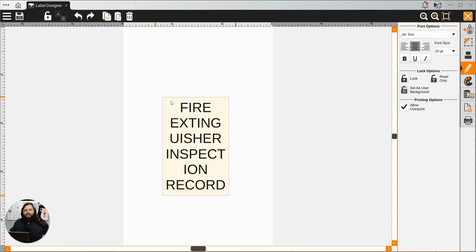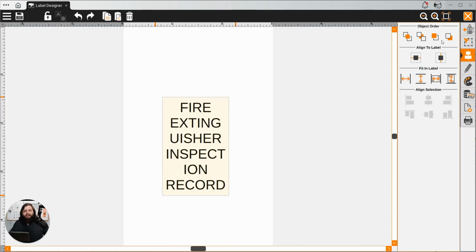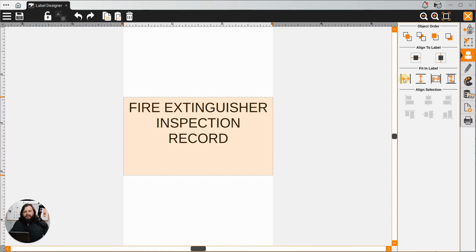Now that I have everything typed out, I'll work on actually resizing this as well as changing the font sizes a little more just to make sure everything fits a little nicer on the label itself. The first thing that I am going to do for the resizing of this actual text is, instead of going to object size, I'm actually going to go into our object order and align the label. We also have these fit in label options, and I do want to utilize that to very quickly stretch out the selection box to the actual width of the label itself. I'll go ahead and click on this option on the left. That'll do that for me there.